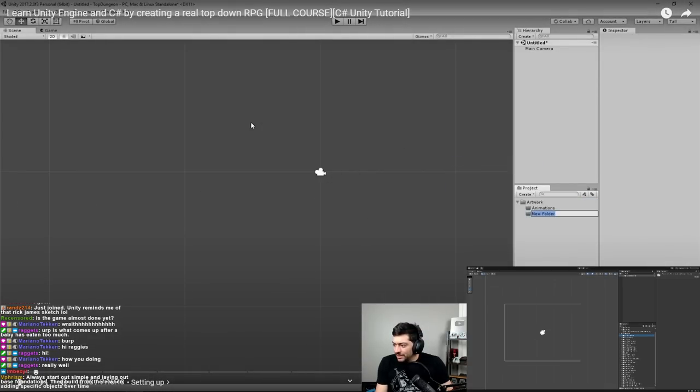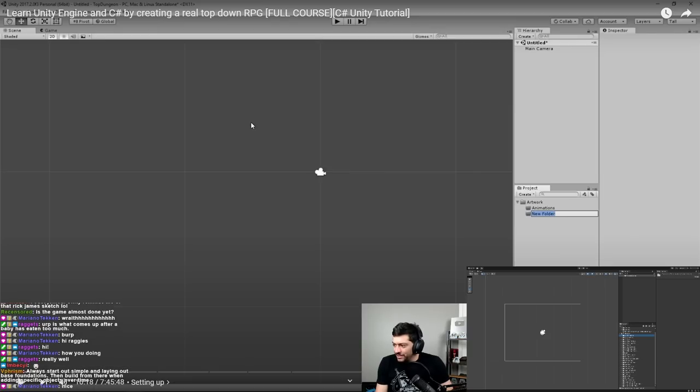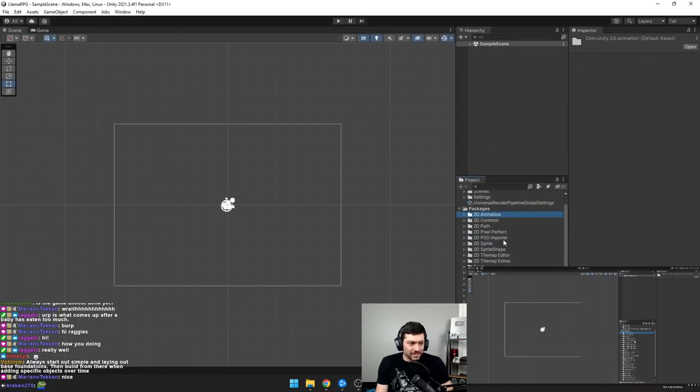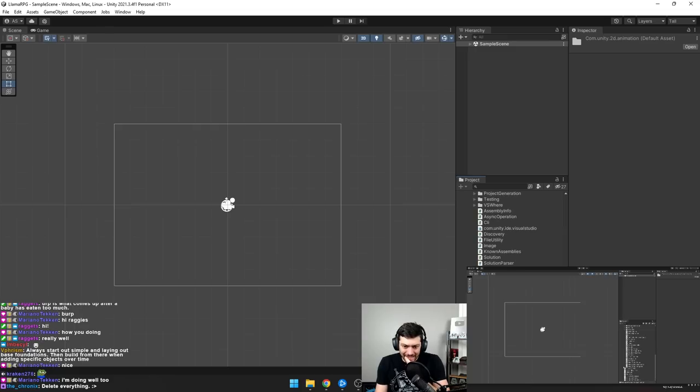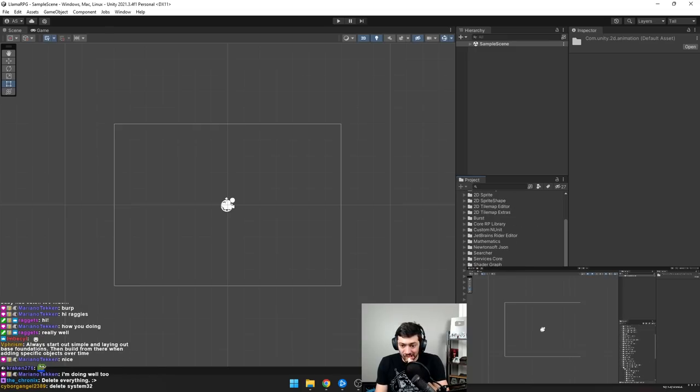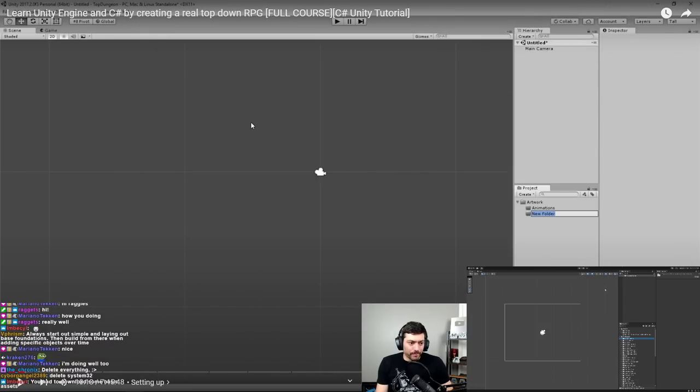Man, we already have a lot of things. We've got scene, settings, animation, 2D common path, pixel, sprite, sprite shape, tile map. I mean, all sorts of stuff. Visual Studio Editor. I wonder if I should make an artwork. Might as well copy what he's doing for now. We can always move it around later if we want. Why is it putting under assets? Whatever. Artwork.